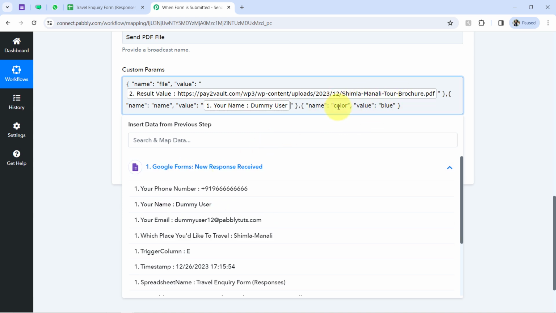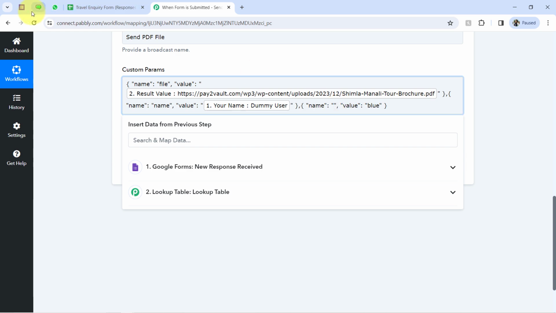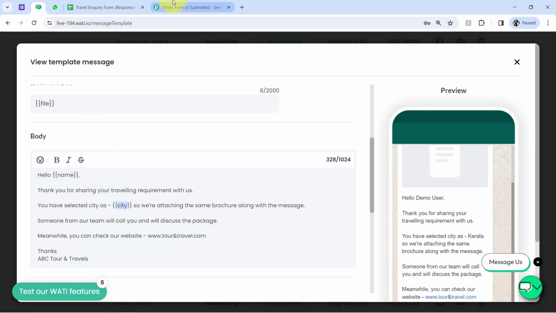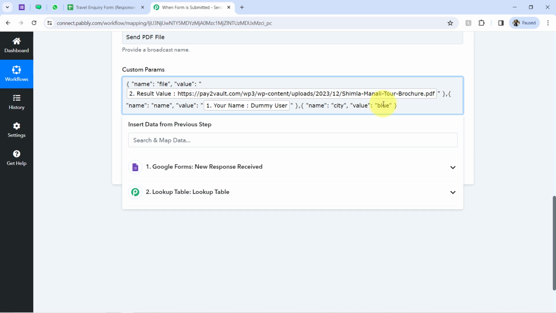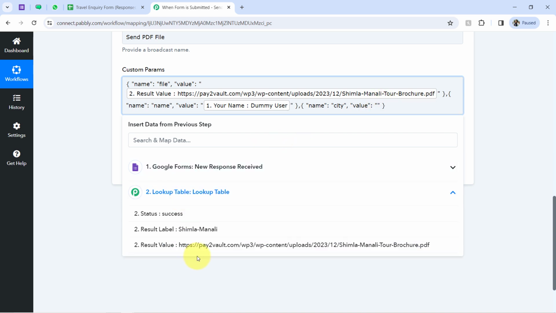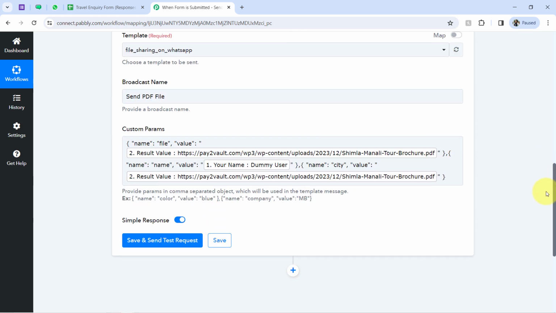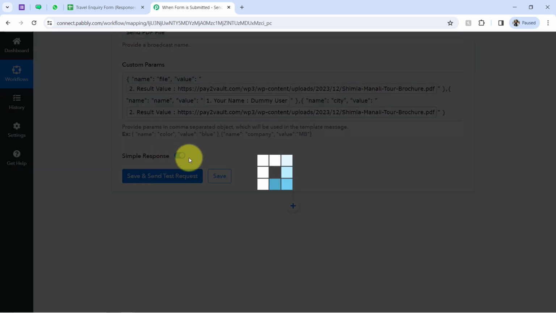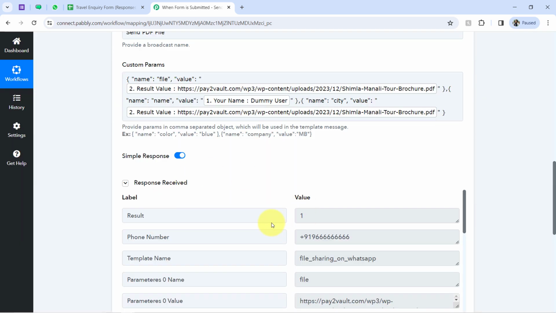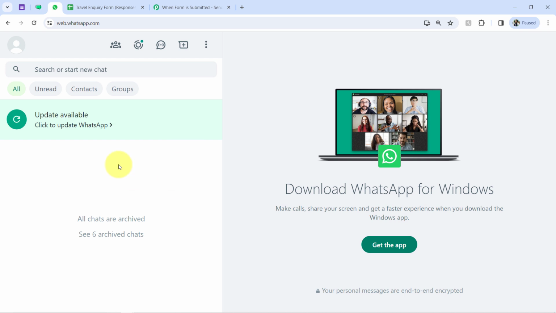Lastly, I am going to provide the value to the third variable. So give me a second, let me copy and paste the same thing, and again in place of blue, I will be specifying this value. Okay, and after providing all the details, you just need to click on this button, that is save and send test request, and in this way the response will be received and your message will be sent.